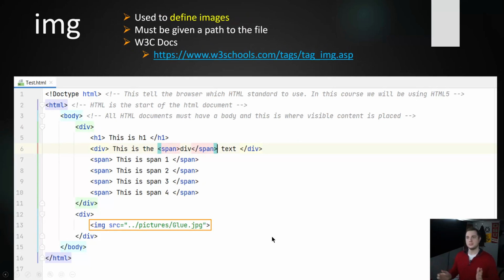Okay, image tag. We've used image tag a few times already. Source attribute, give it a file path, and then the file itself. And then that's going to be inside of that image tag. One thing that you may or may not have noticed at this point, that everything else has a closing tag to it. Image can be self-closing.